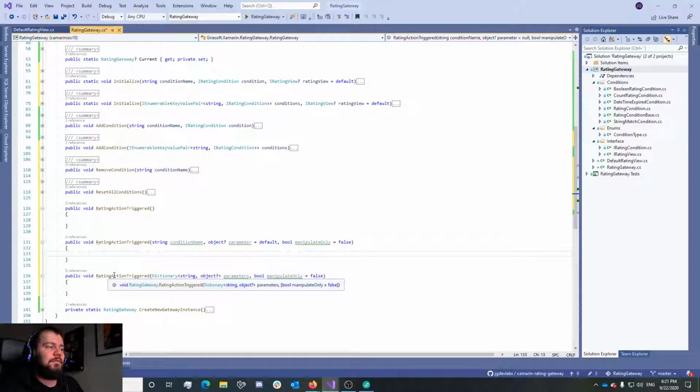So then the third rating action trigger here is the same thing as above, but with multiple conditions that you want to trigger. You might have a collection of conditions for one action in your app. Why not? So let's move on to the next part and add the actual manipulation logic.